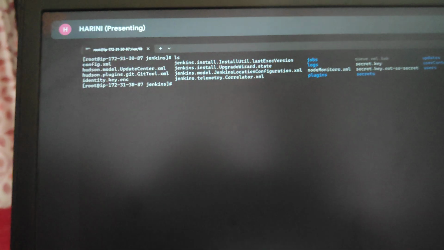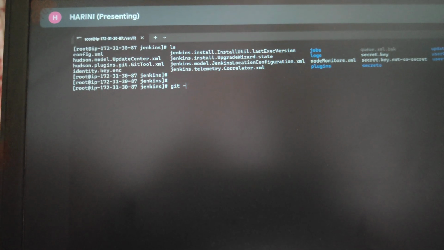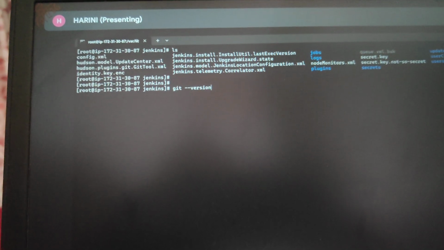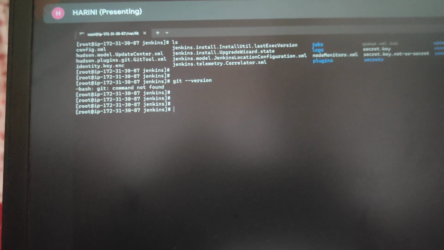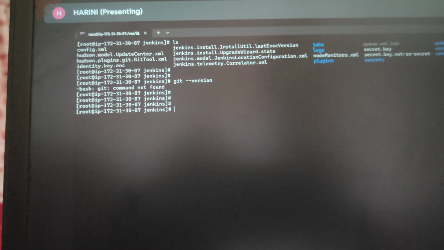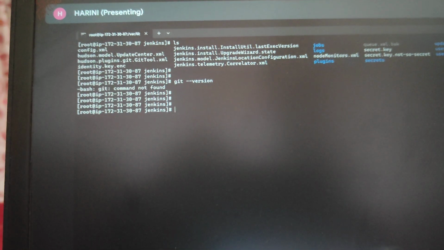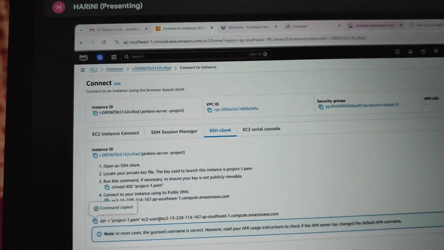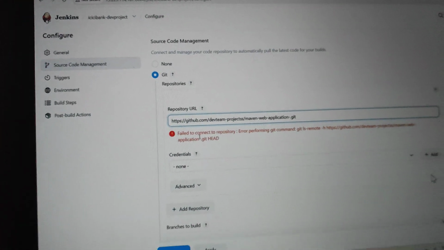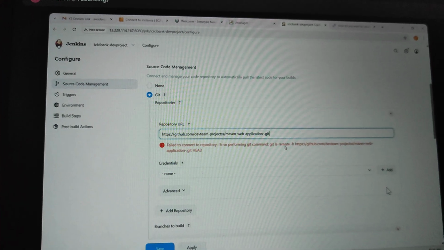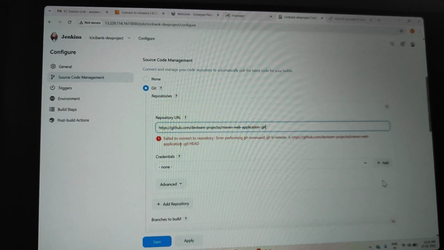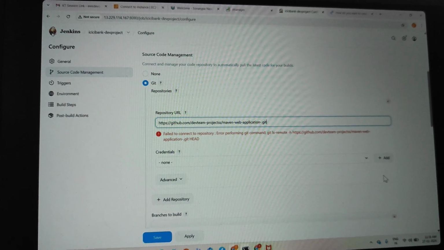Now we can check the Git version: git hyphen hyphen version. Is the Git software available or not? It's not available, right? So now I want to install the Git software. This option, the red color mark, is visible in the Jenkins dashboard. See, failed to connect to repository, error performing git command git ls-remote. So this is the GitHub error I faced.